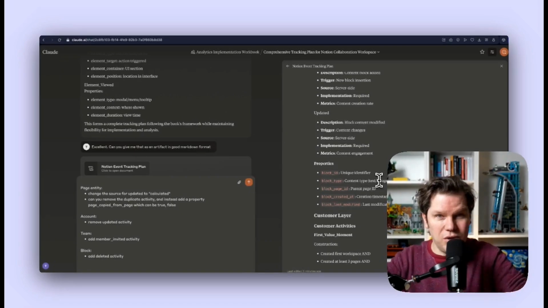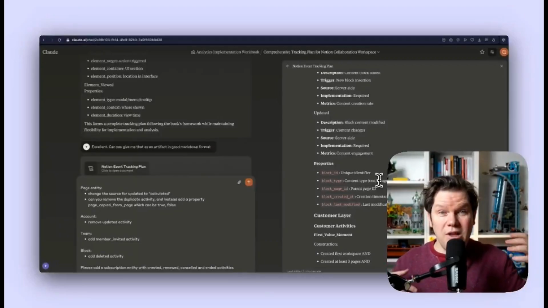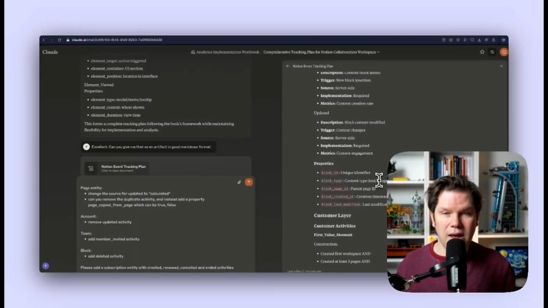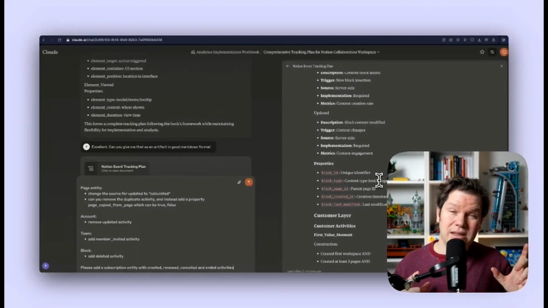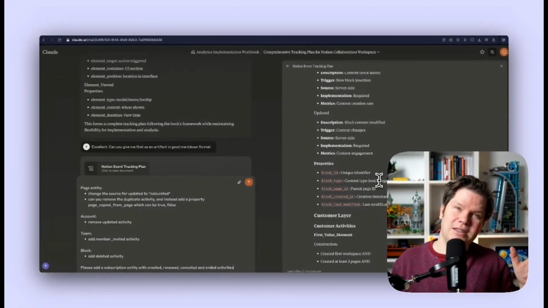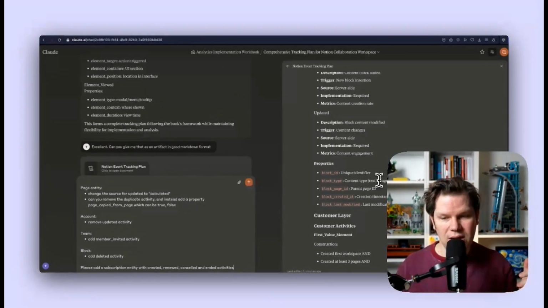And so then I want to add the subscription entity. Can you please add a subscription entity with created, renewed, canceled, and ended activities? This is the small version. Let's say it's the middle version. Small version would be like created and canceled, or created and ended.